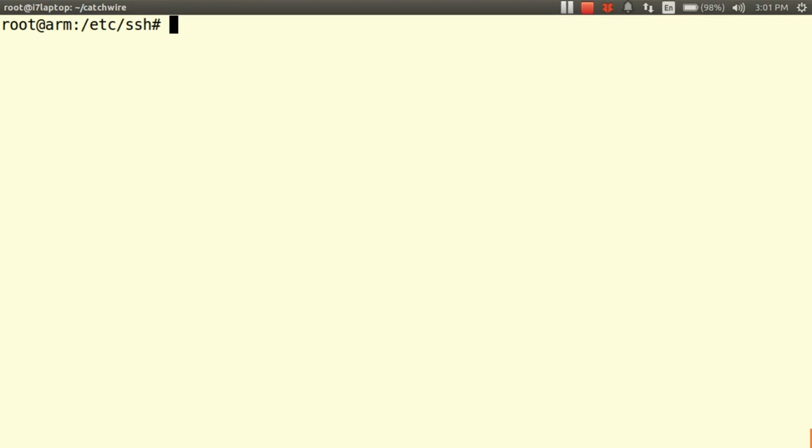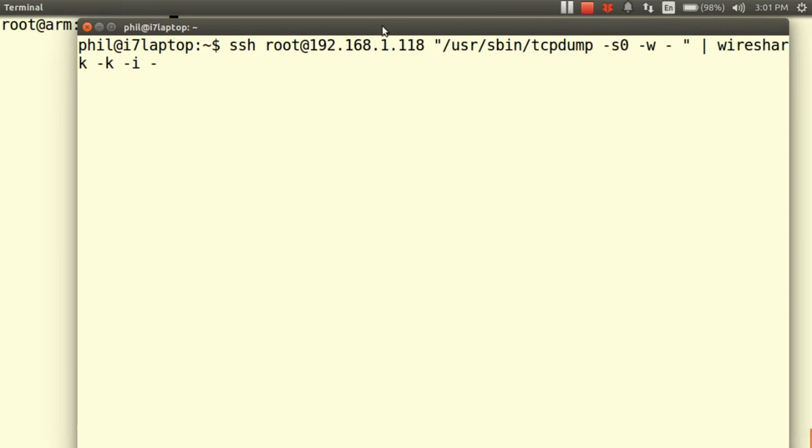So on your workstation, not the CatchWire device, you'll need to bring up a terminal and run this command. The command is going to be ssh root, and again, you want to run this as root because being prompted for a password is problematic, and you need to be root in order to run tcpdump appropriately. Here's the address for my CatchWire. Here I have the full path to tcpdump.